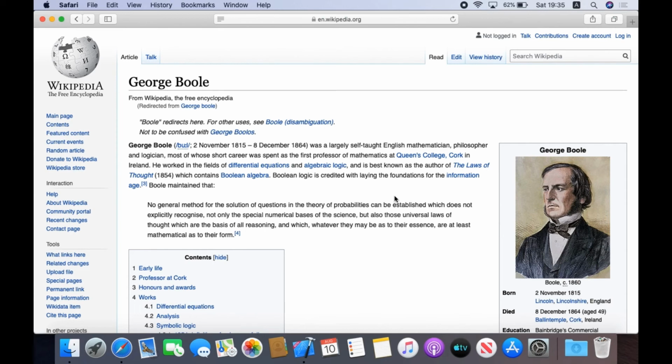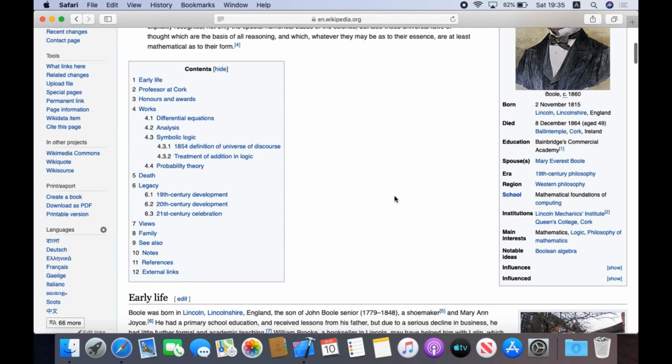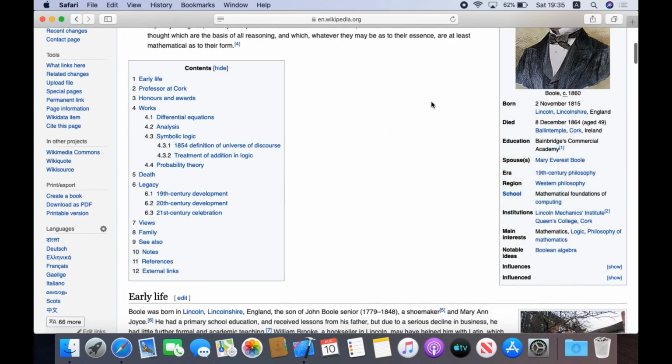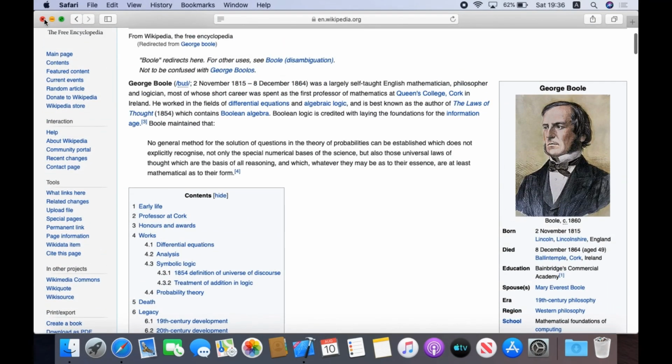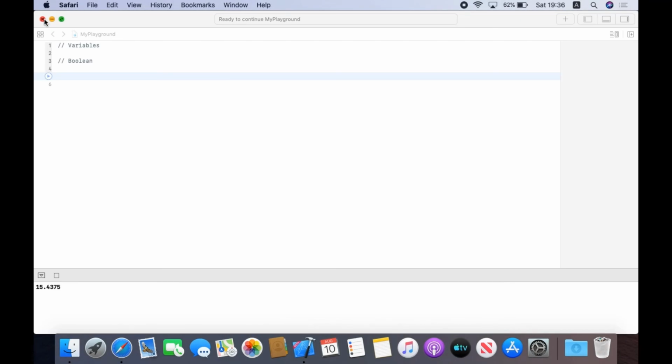Now I've showed you this just for a reason, and basically it's this, that he was born here in Lincoln, Lincolnshire, and that's basically where I'm from now. That's where this video has been recorded from, and you can see his house here and school at 3 Potter Gate. Well, that's about a 5-minute walk from where I'm recording this, so a little bit of history there in this lesson, but not really important, but that's where Boolean algebra comes from, a man called George Boole.